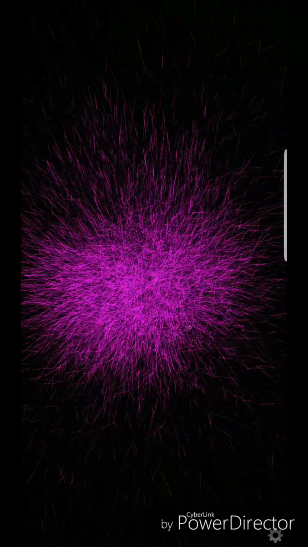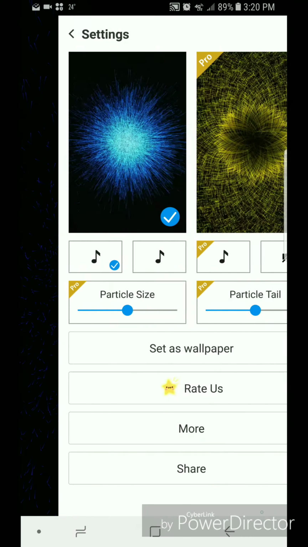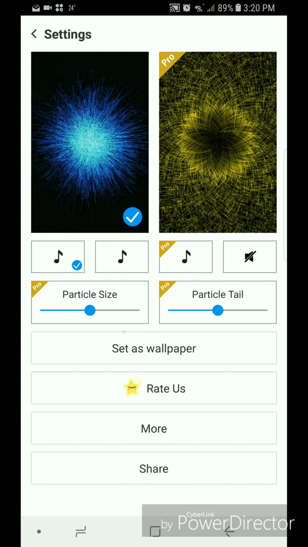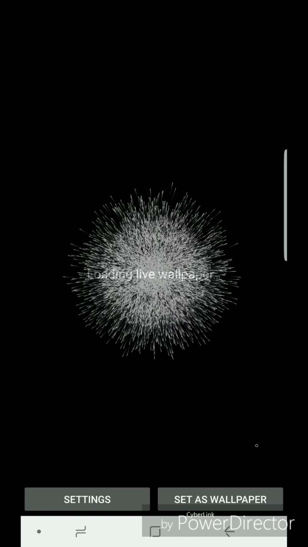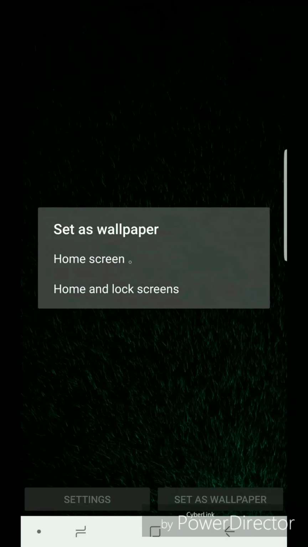Let's get into this here with the Magic Particles. This is a nifty little live wallpaper I came across. As you can see, there's lots of different options and things that you can go into. Right here you can actually set this as your wallpaper. This is the free version, not the paid. The paid you can actually go in and change the different colors the particles are.